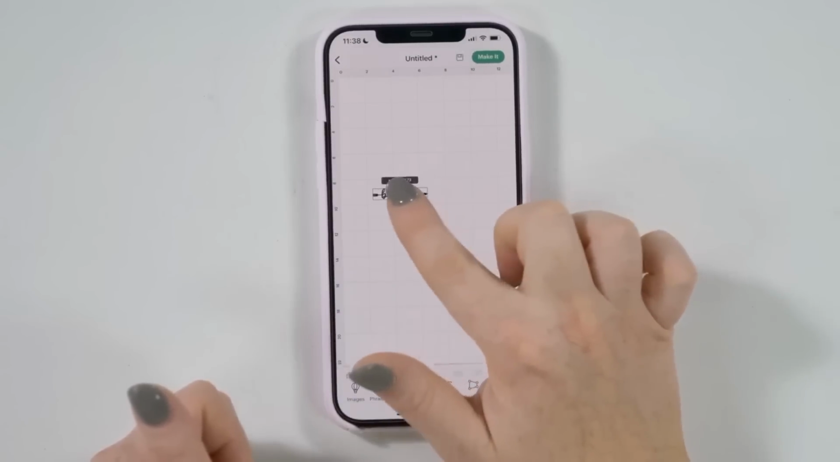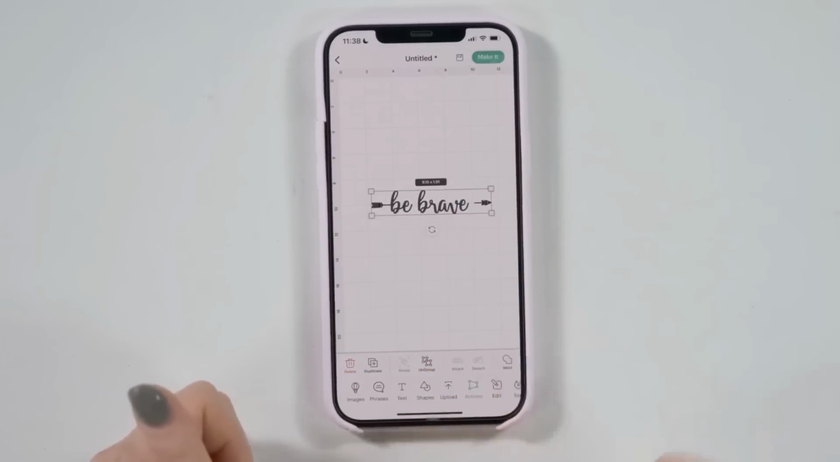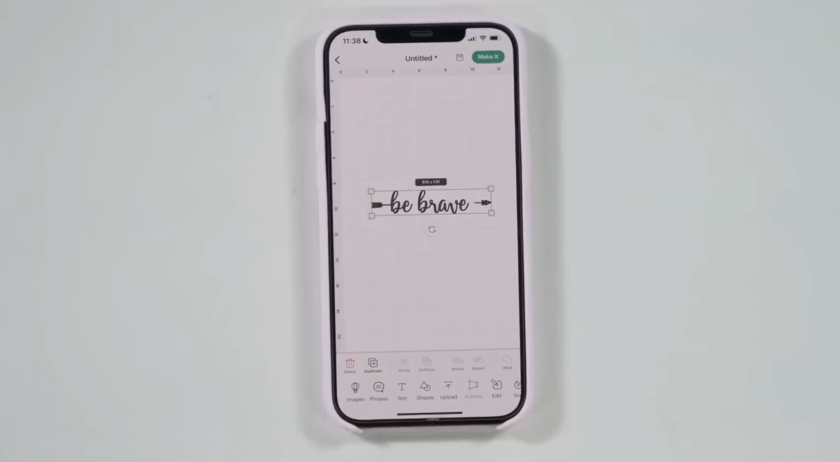And that's it. You are done. You can make this bigger if you need to. You can weld it, all of that good stuff. And that's how you would do this on the iPad or the iPhone.